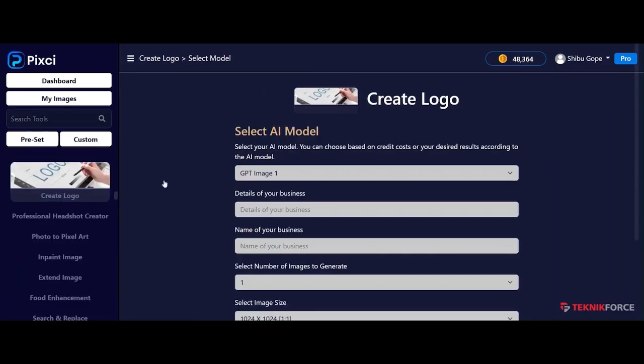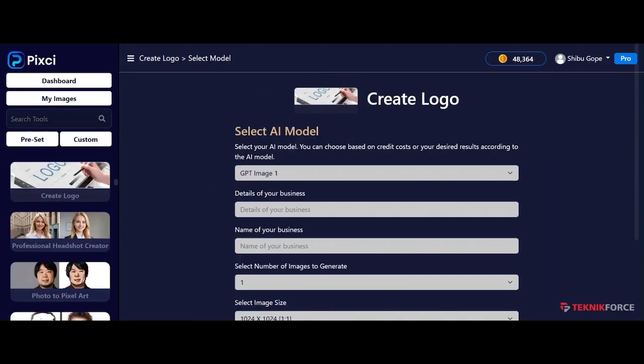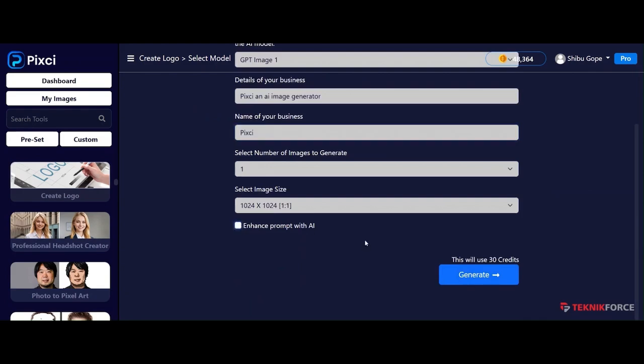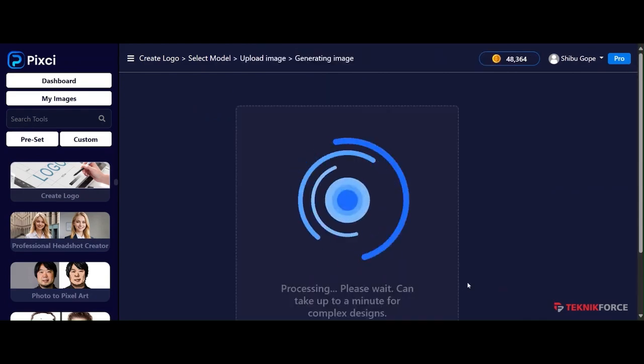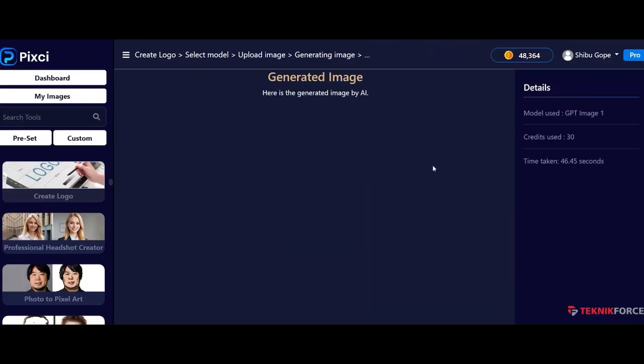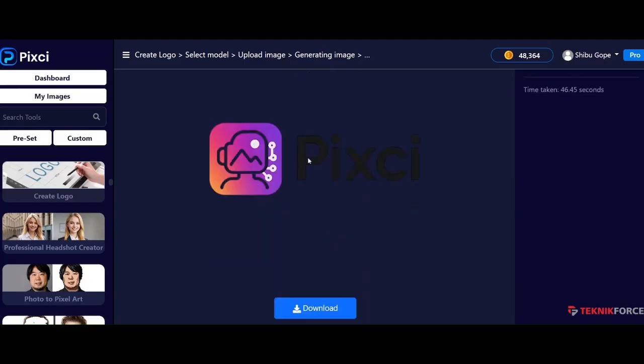Let's check out the Create Logo tool. These tools are preloaded, so you don't need to think much. These are smart tools. Just give the required input, like in this Create Logo. Give your business information, select the number of images and the resolution. Now click on Generate. That's it. As you can see, a great logo has been generated. If you are not satisfied, regenerate with another model. Like this, you will get a logo for your business. Just download it and use it as your business logo.